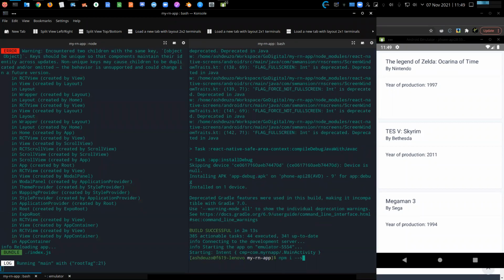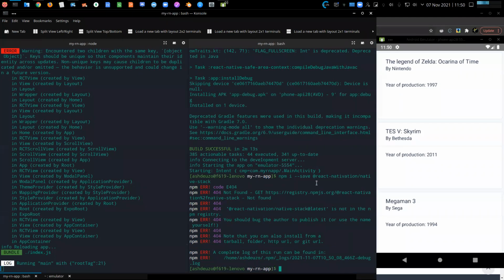npm i --save react-navigation. And we'll need to add the native stack navigator. Basically for each different navigation process. What is the issue? Native stack not found. What do you mean? One second.